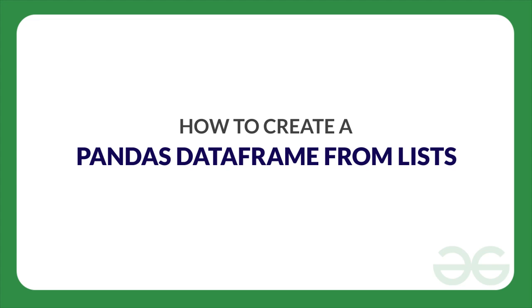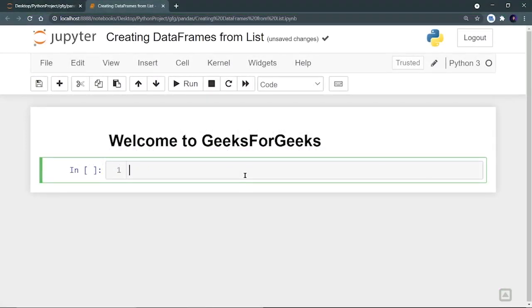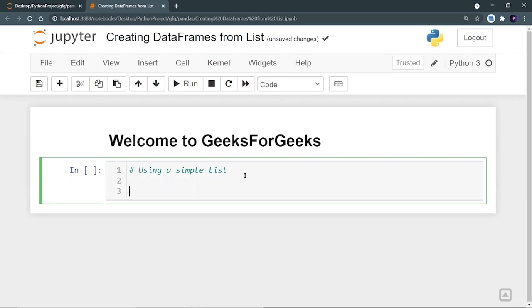In this video, we are going to know how can we create a data frame using list. There are various methods to achieve this, and we are going to see them one by one. So let's see the first topic, that is using a simple list. In this, we are going to take only one list and we are going to form a data frame using that list. So let's create that list.